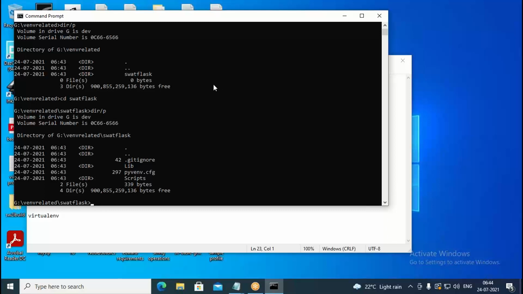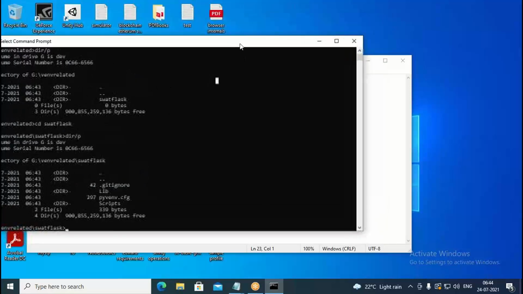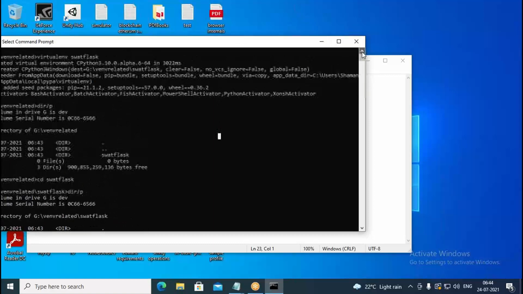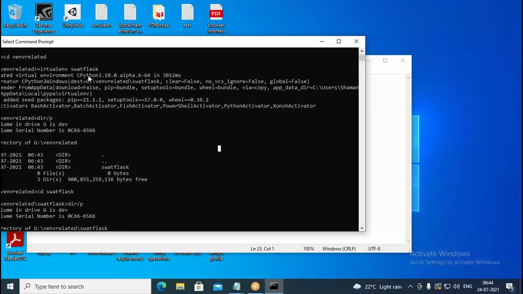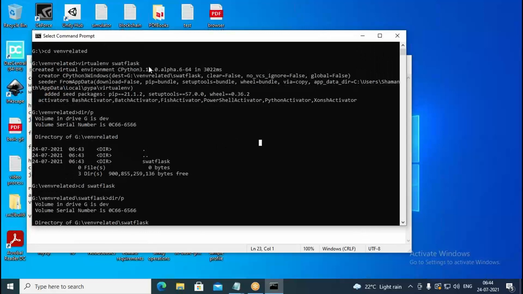So the very first thing is that we have created a virtual environment. How did we create it? Using the command at the top. If you go to the top, you can see the command: virtualenv swat flask. Like this I created it. In the same way, whatever you want to create, you can create a virtual environment related application. This application is virtually existing here. That means whatever dependencies you require are going to be part of that particular place. In that place itself, you can find them.